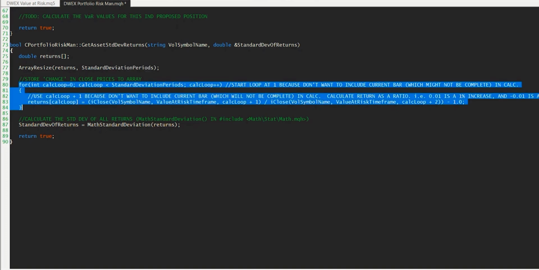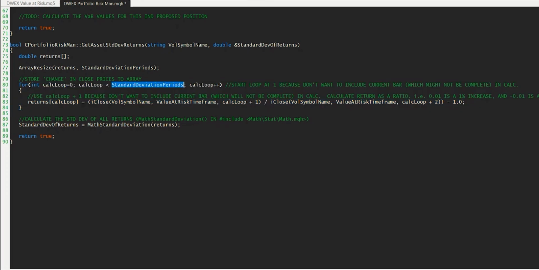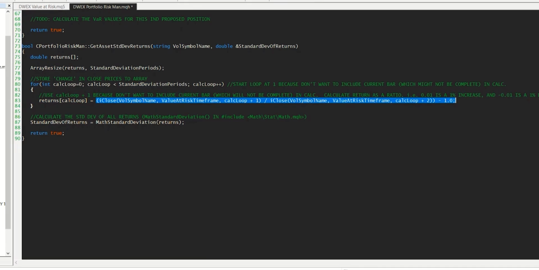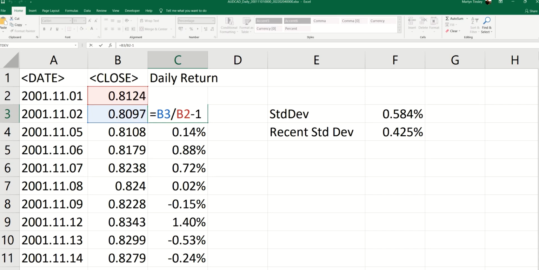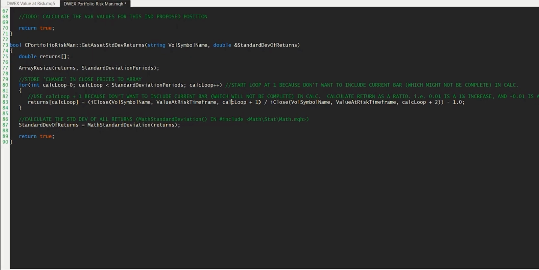So next, we run through a calculation loop, this number of times determined by standard deviation periods. And this formula here will be familiar to you because it's exactly the same formula that we used here. It's the current price divided by the previous close price minus one. And so here, we're doing this first for when the calculation loop will be equal to zero, and we're adding one onto that. And if you remember, this is exactly the same rationale that I covered in Excel.